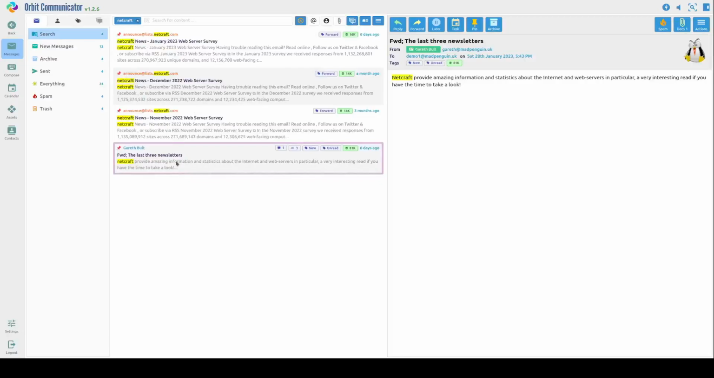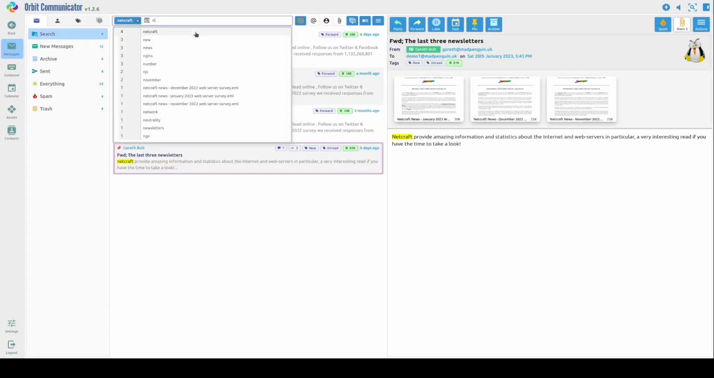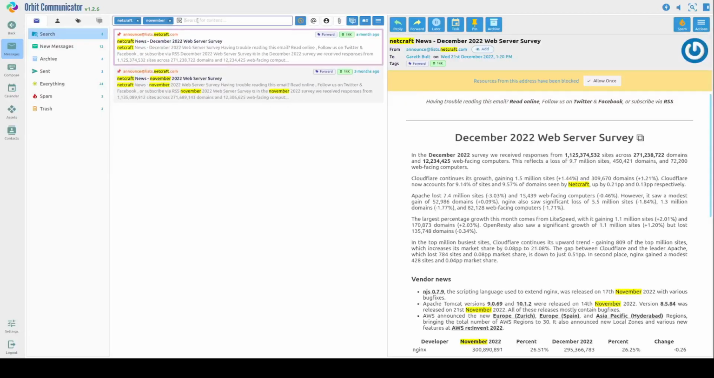So it's found the one email which I've forwarded with the word netcraft in it, and then we have 3 attachments which were also indexed as forwards, which were copies of the Netflix newsletter. So if I open up the browser, this is what the Netflix newsletter looks like as a thumbnail. So if I then try and narrow that down a bit, if I try and type some more and have a look at November, for example, that's giving me 2 results.